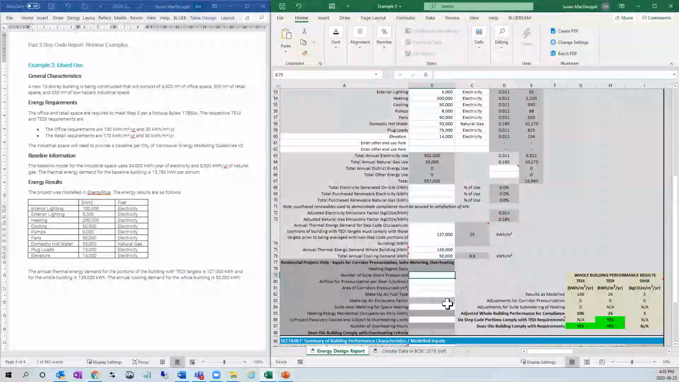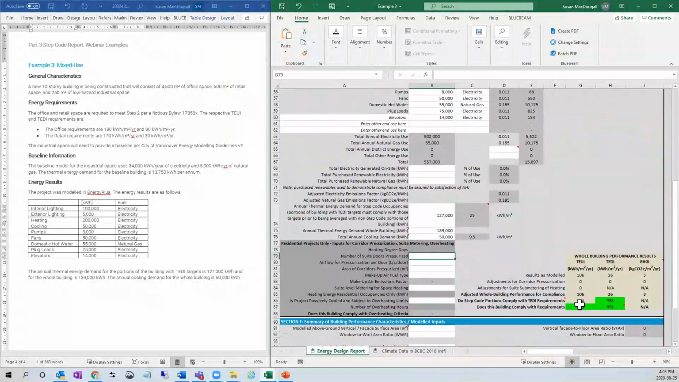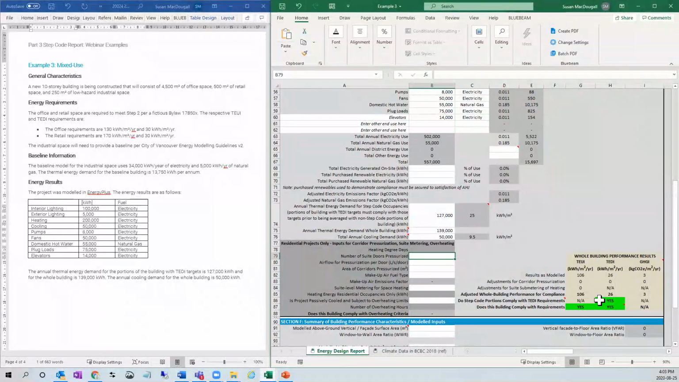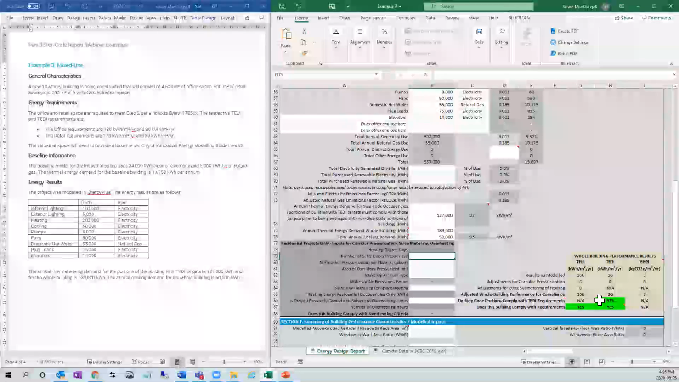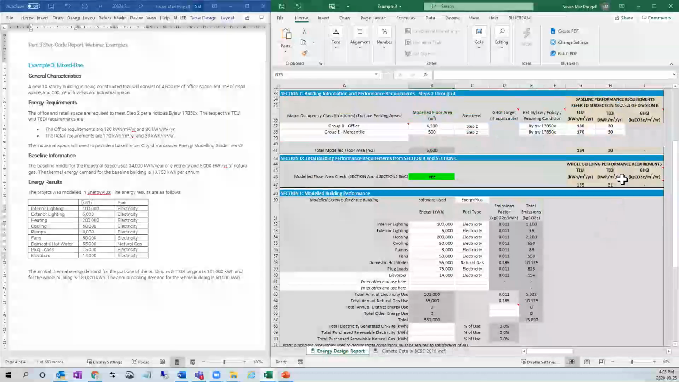So that's actually it for the energy portions of the building. And we can see that the results of our building show that yes, the 106 and 26 are lower than the requirements of 135 and 31. So we're passing from that standpoint. And also the step code portions of the building are passing with just that TEDI alone. So that's excluding the non-step code portion of the building. That's saying that this TEDI here of 25 is also less than the step code requirement of 30. So we are complying with that requirement as well.